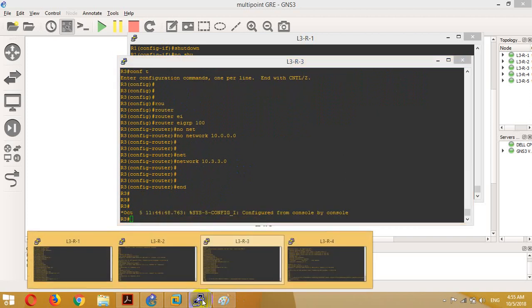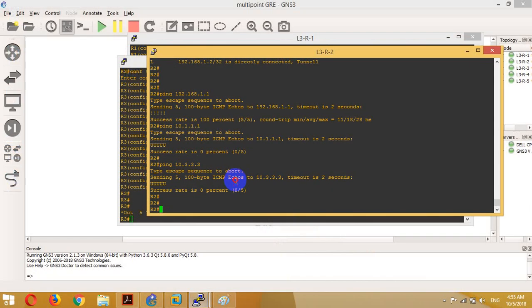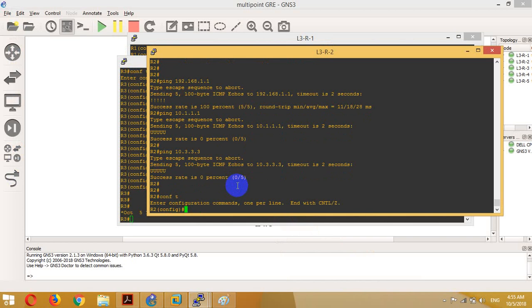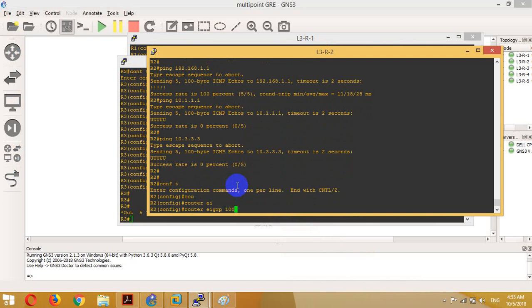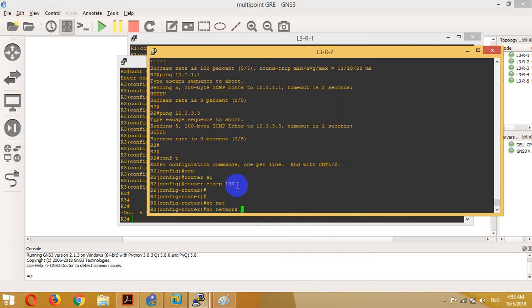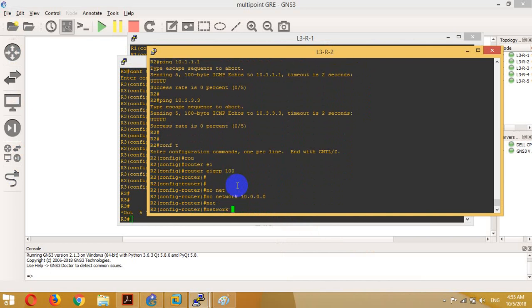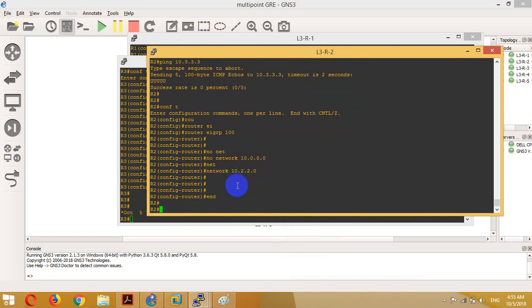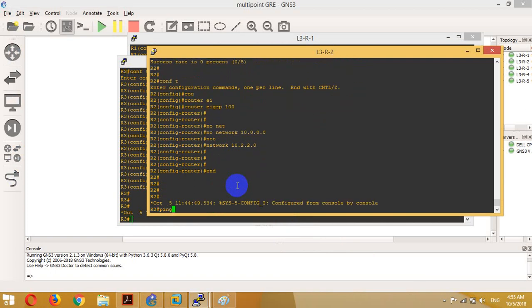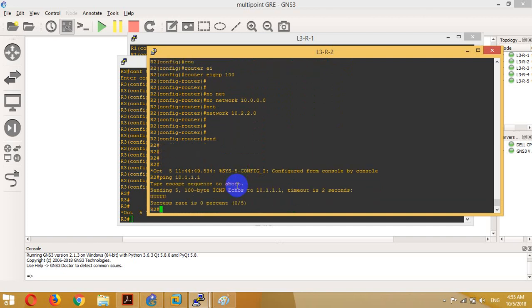Let's go to router 2, conf t, router EIGRP 100, no network 10.0.0.0, network 10.2.2.0, like that. Let's ping right now 10.1.1.1, still.